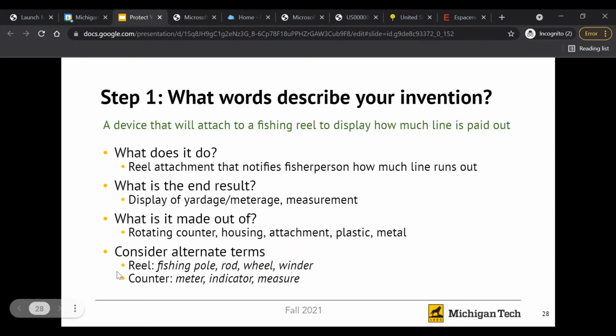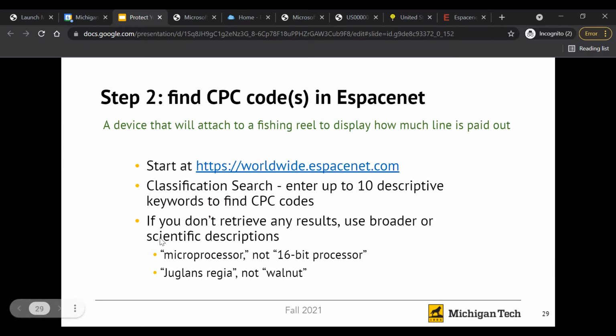So here's what I came up with. Alternate description: display. You can use the words that have already been used in the scenario as well. Maybe it's rotating, it's a housing, it's plastic, metal, meter, indicator. All right. So we are going to take some of these and search in a topic.